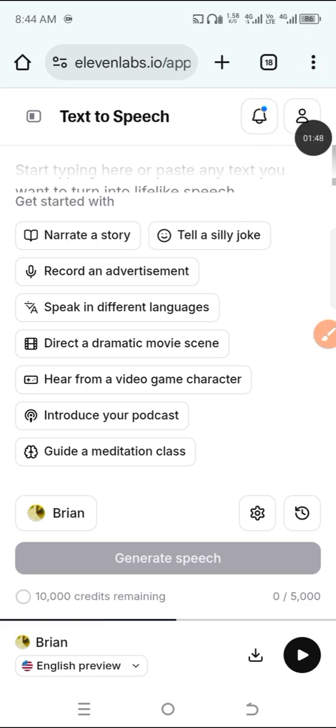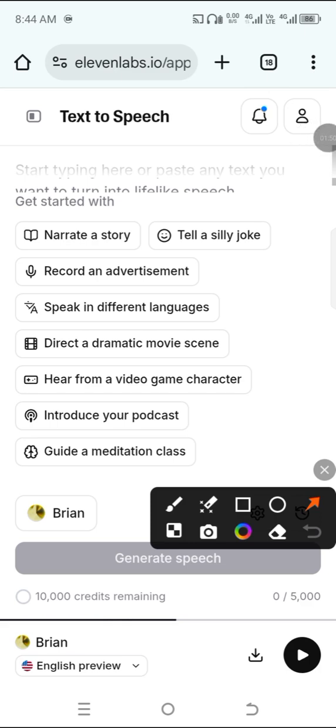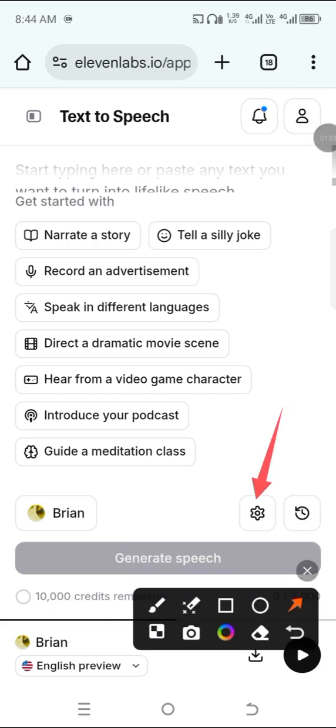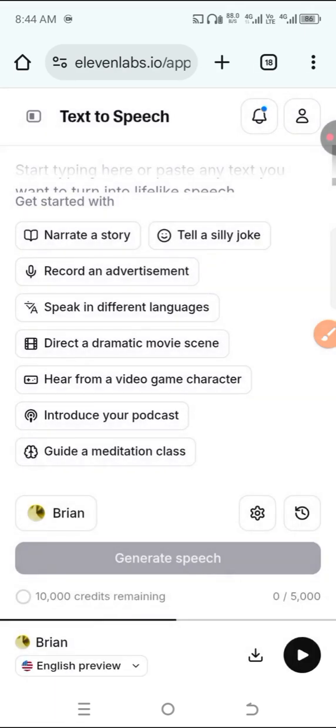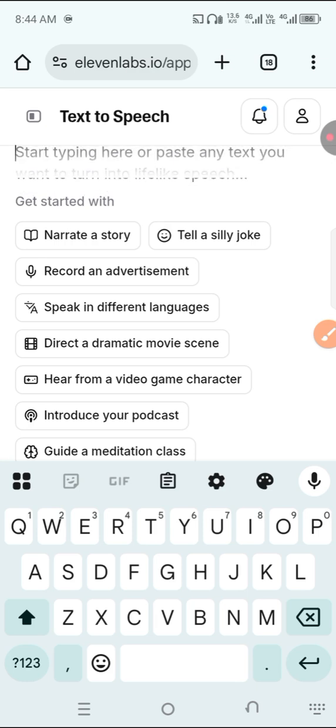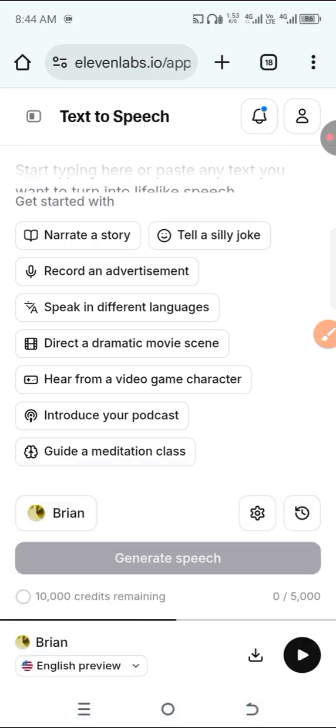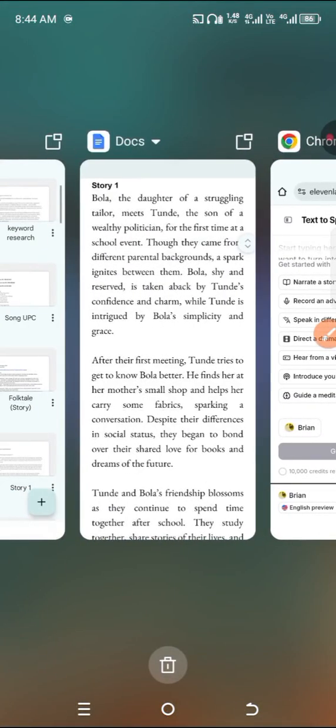Then you can explore these settings. That is how you want to control the narrator. These are the settings. You can set the speed, or whether the narrator should be faster, the stability, the similarity, the style, exaggeration, and the likes. Then let me copy part of my story here as an example, because I don't want to waste my credit here.